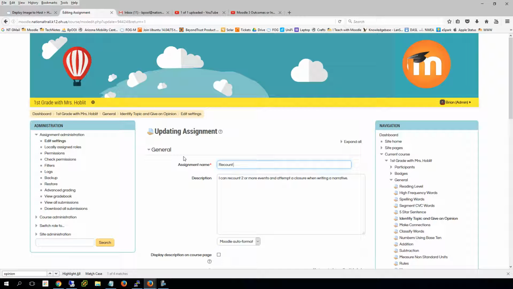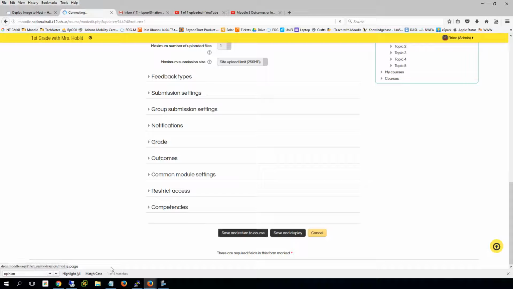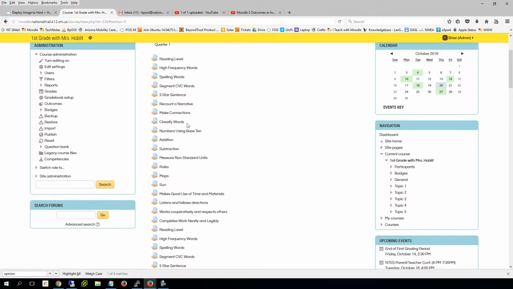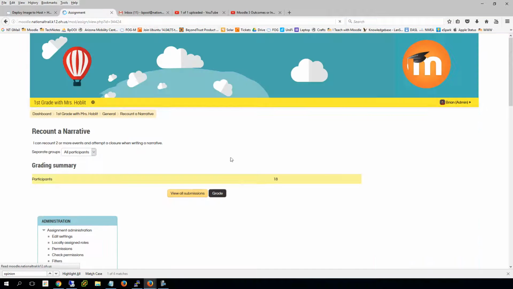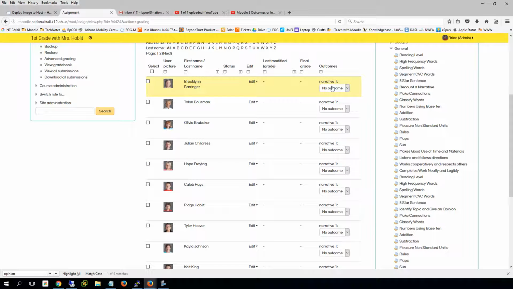recount, and you may want to change this, I don't know, narrative. This may not be descriptive enough, but if I just change that, and now I go down, hit save and return to course, now when I see this recount a narrative, I know that's the one associated with the narrative topic, so I can go into view all submissions and change their narrative outcomes there.